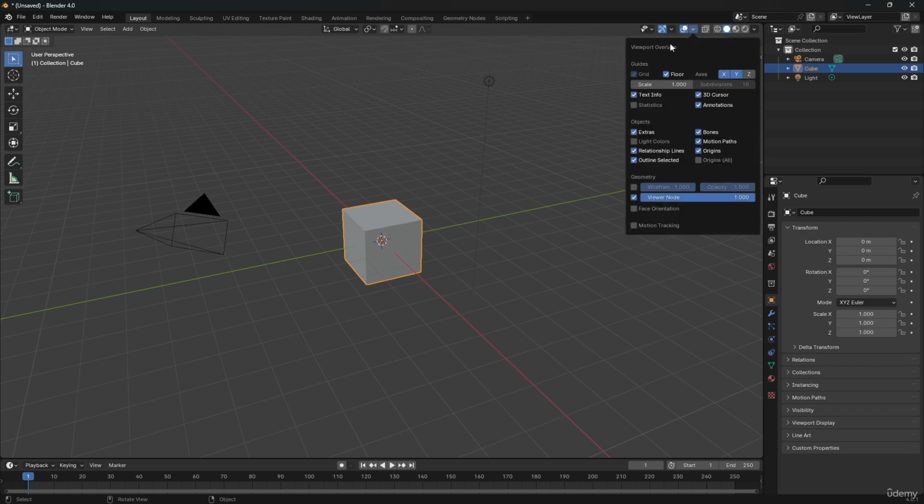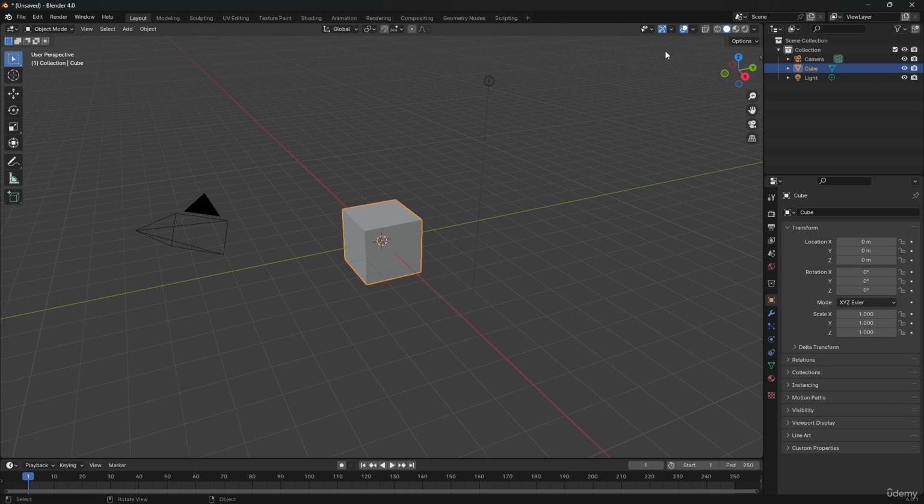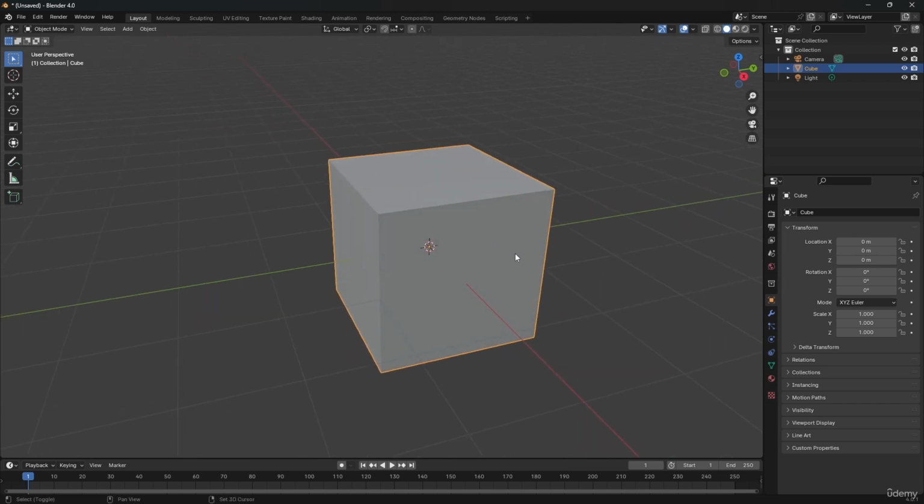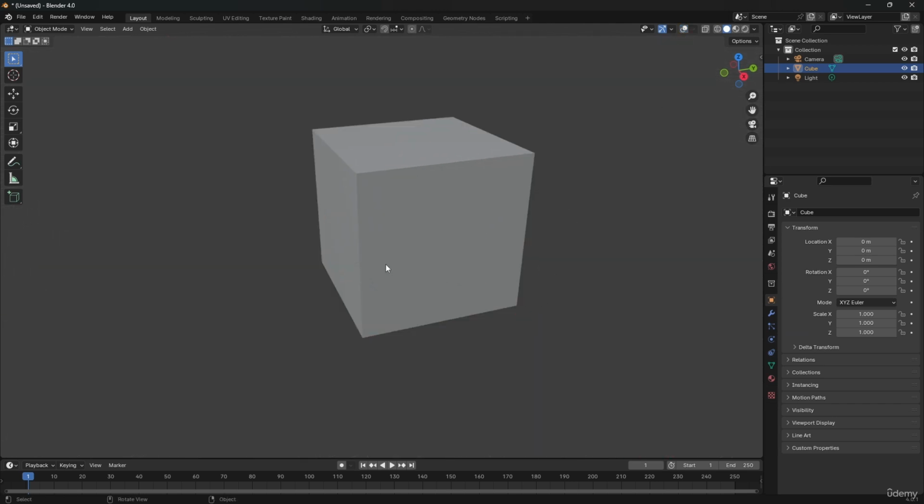Next, we have viewport overlays. This is more of an important menu that we use oftentimes. So here we can turn on things like our floor. What people usually do, if they want to have a clear look at their object, is simply click on this icon and you can see it hides everything: the grid, and even if you have the object selected, it's not going to display the outline around it. So you can make that appear really quickly.